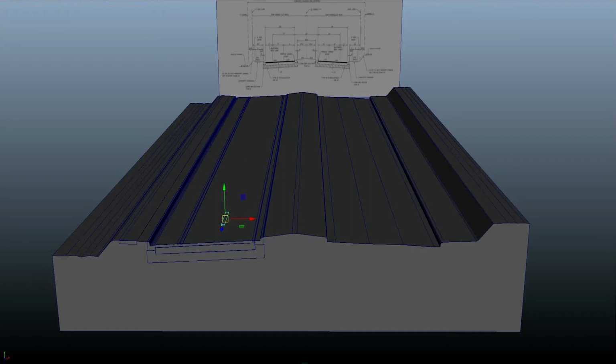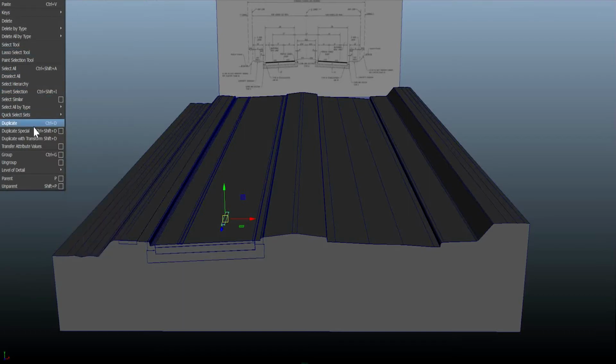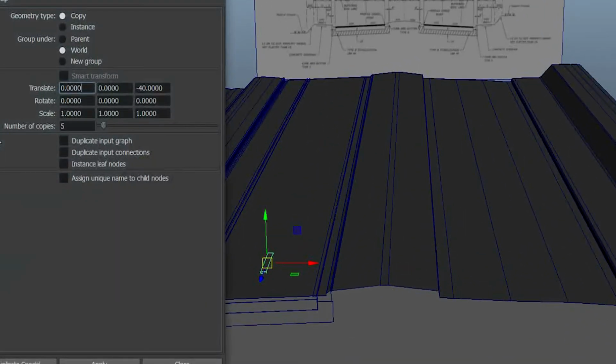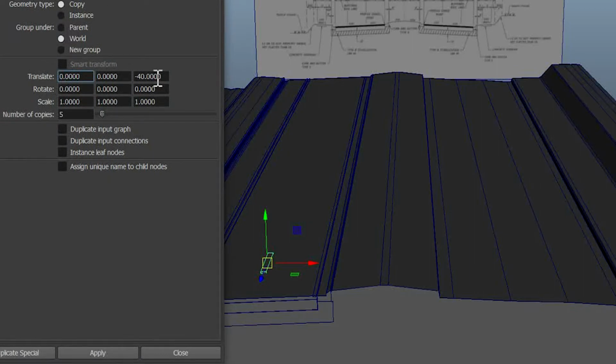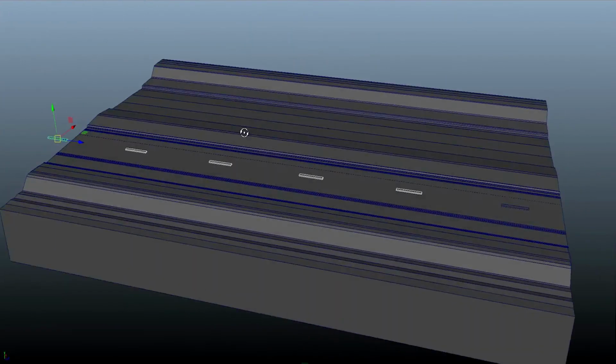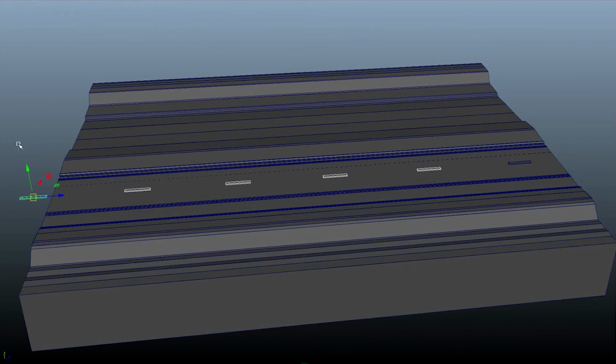So to do that in this program, you go to a feature called Duplicate Special, and we already have it set up here to translate negative 40 feet in Z, and we have 5 copies here. If that's too many, we can adjust that later, but let's give this a try. And there we go. Now we have an extra stripe here, so just select that, delete it, and then we're done.